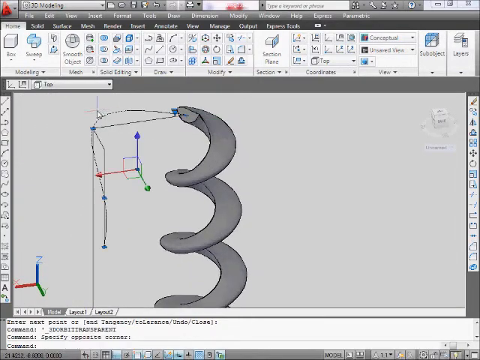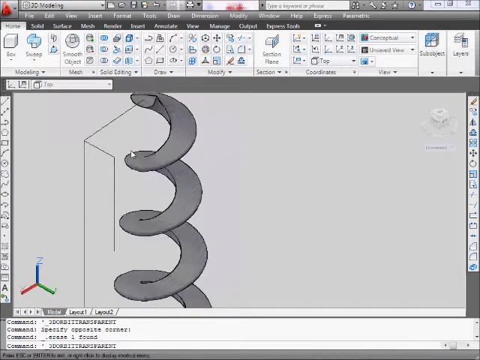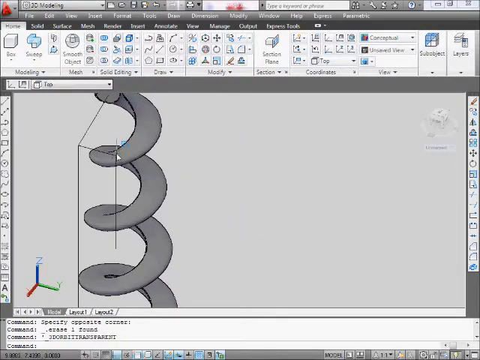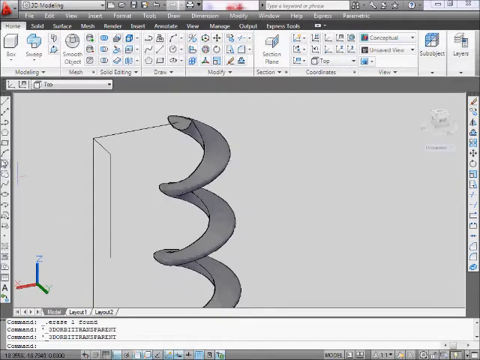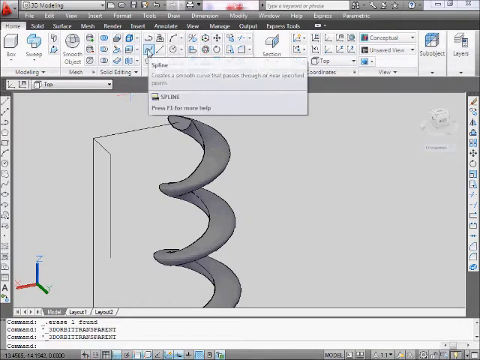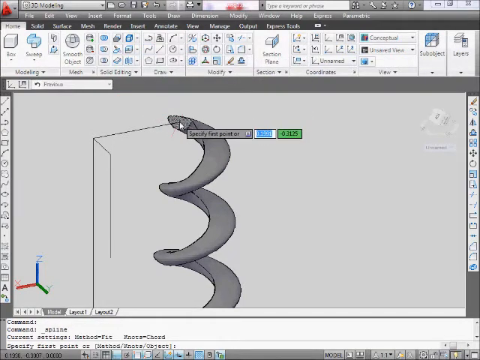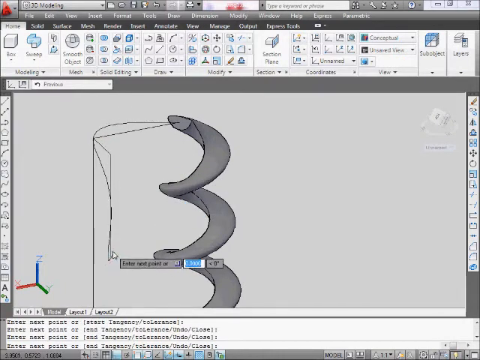Again, I'll go over it one more time. I drew a line going on the y-axis about an inch, and then I went down about 3 inches, 4 inches. And I went to spline, which is over here, or you can use spline over here. I selected the surface, that's where I started from. Endpoint, center, and end. So 3 points.